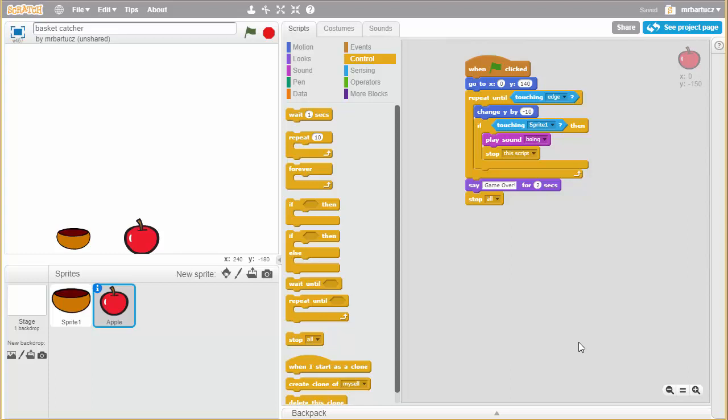Hello computer scientists, this is the third video in our series on how to create a basic game in Scratch to get you started. So we have an apple that drops from the sky, and if you catch it in the basket then you hear a boing sound, and if you miss it then it's game over.